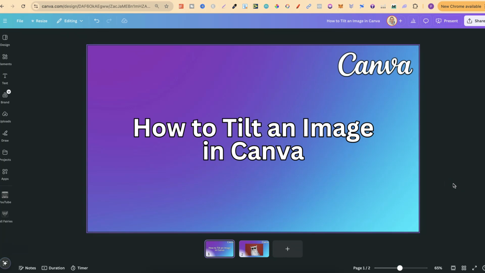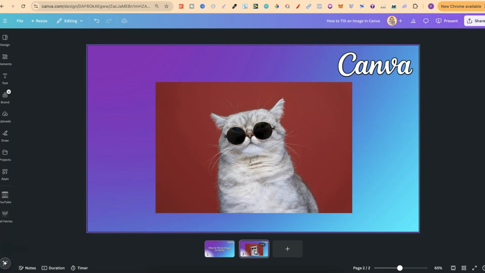In this tutorial, I'm going to show you how to tilt an image here in Canva. Now, what I'm about to share with you can be done with your own images which you upload to Canva, or with the images which are in Canva itself. It can also be applied to elements as well. So, I have this image just here, and what we're going to do is tilt this.